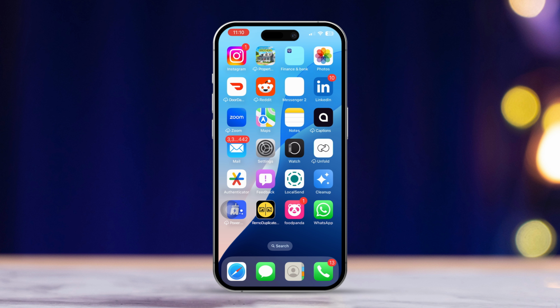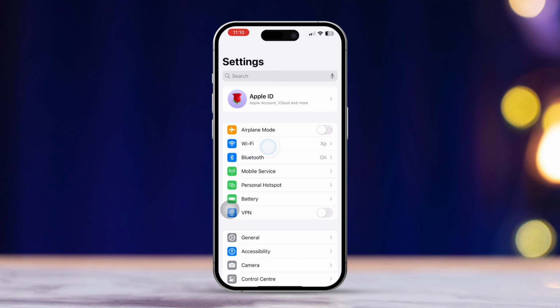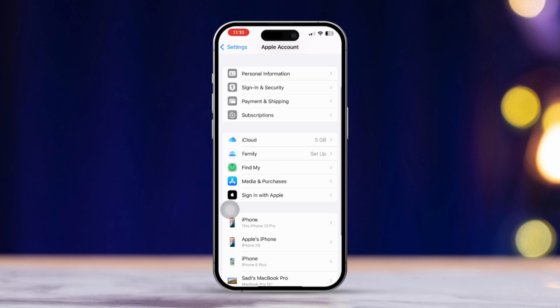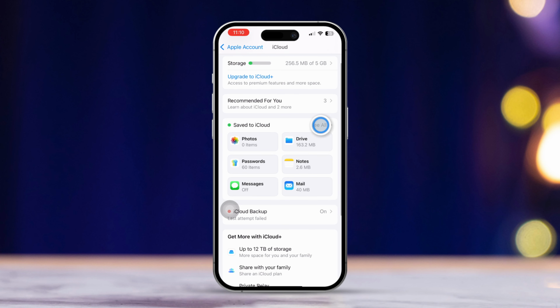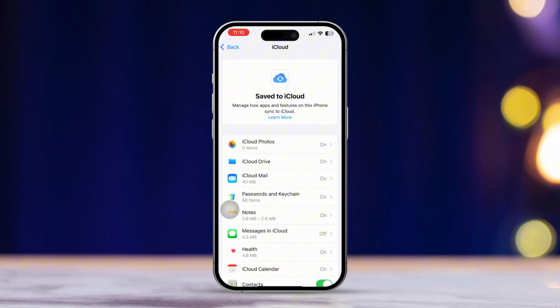Solution 2. Sync your Files app with iCloud. First, open the Settings app. Then tap on your Apple ID at the top of the screen. After that, scroll down and tap on iCloud. Tap on See All to view all your iCloud settings.